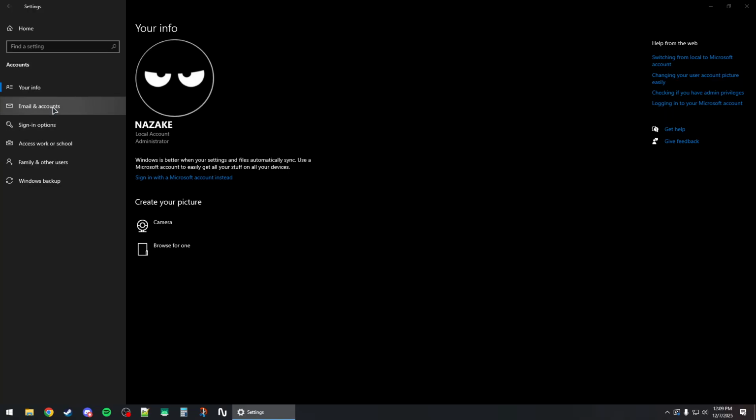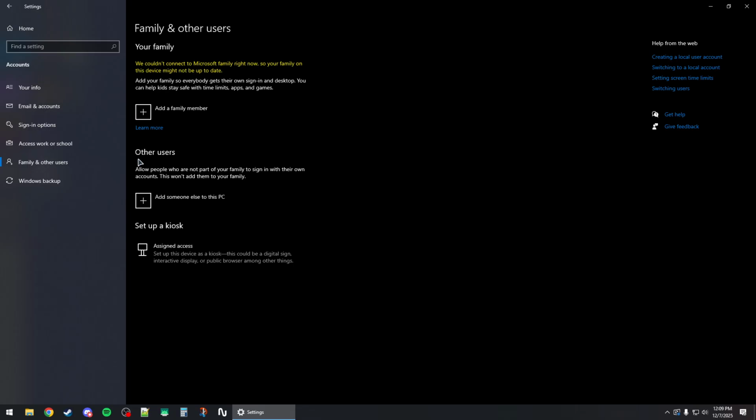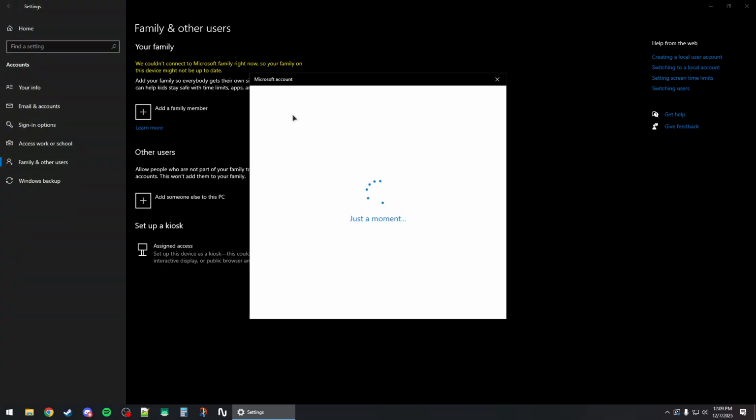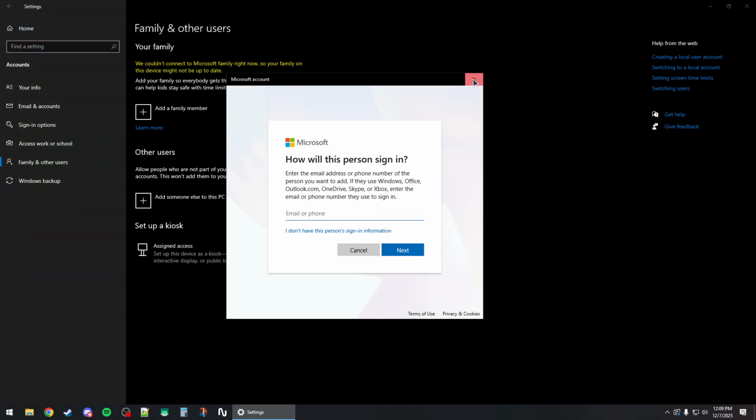Now you want to go to family and other users. And in here you should be able to find any other accounts that exist on your computer. And you should be able to also add or remove them from here.